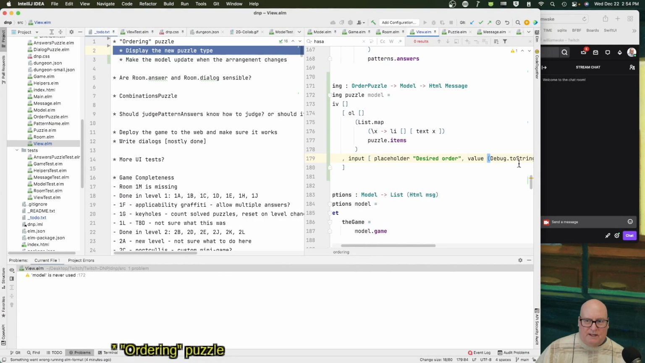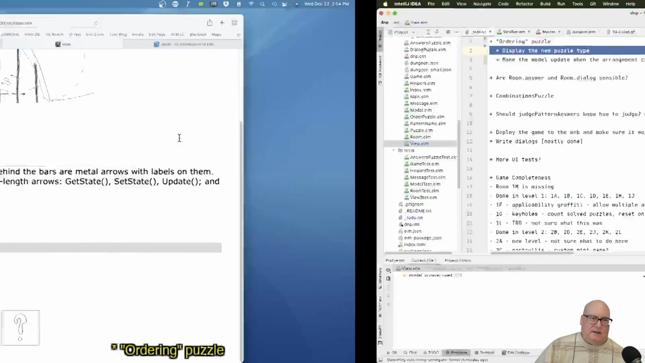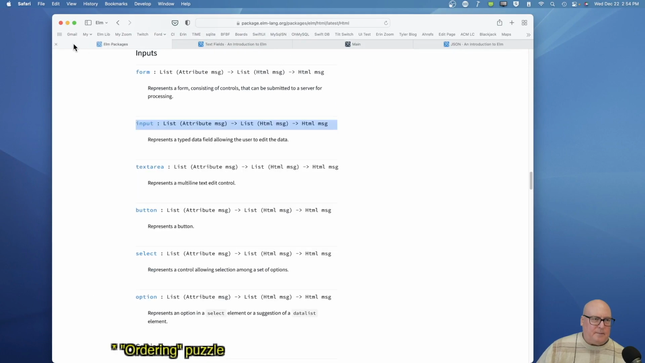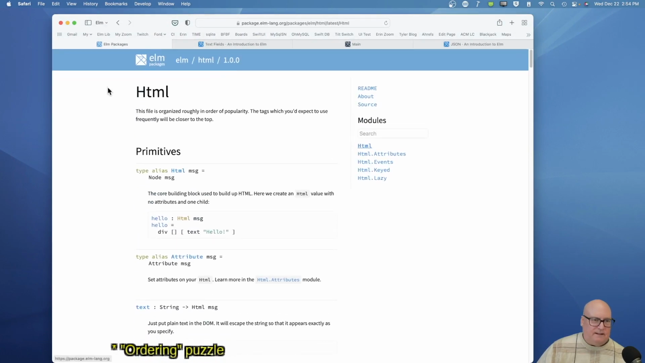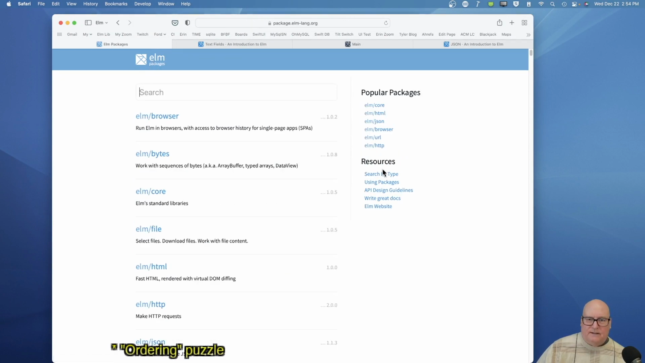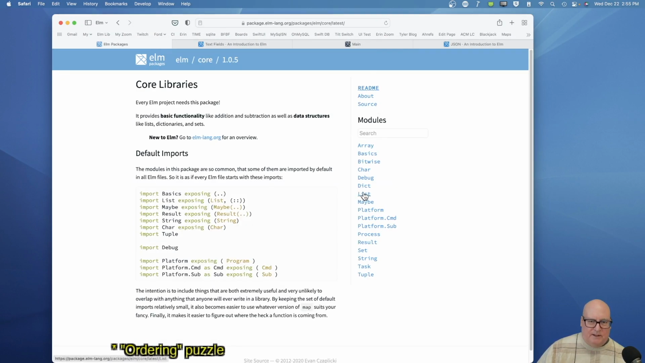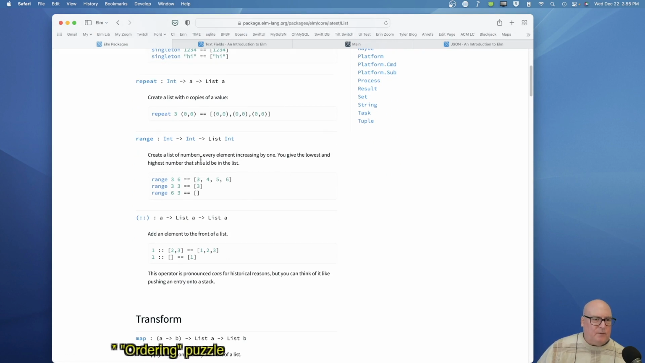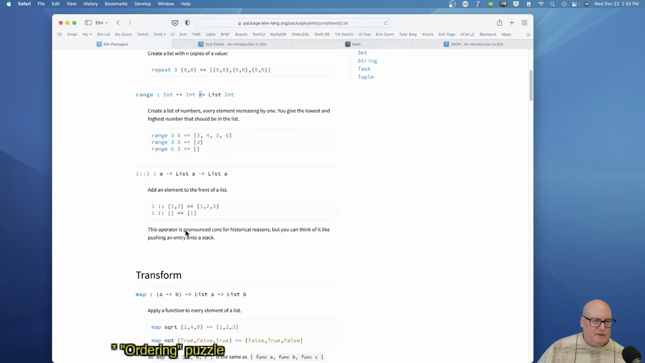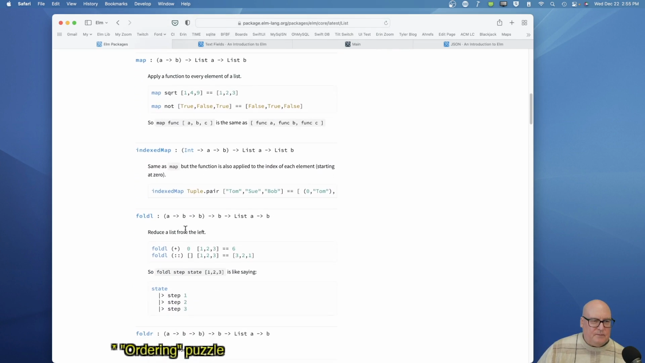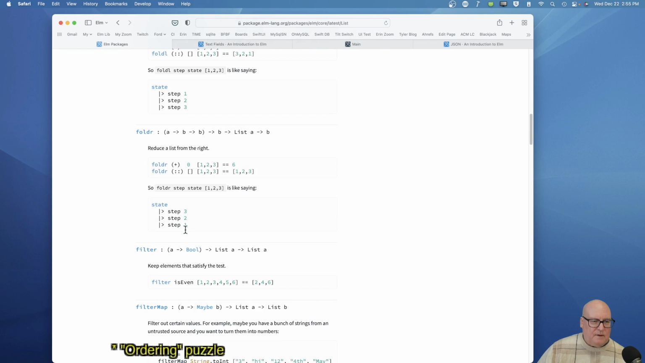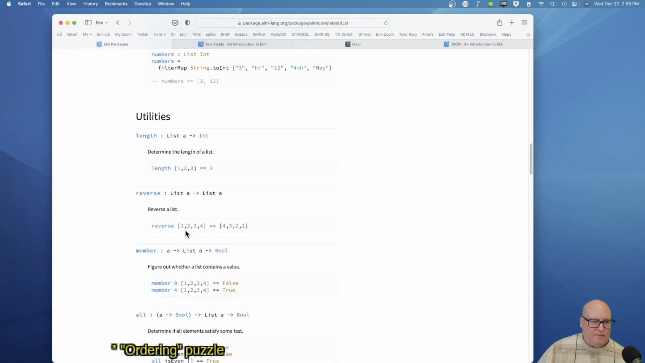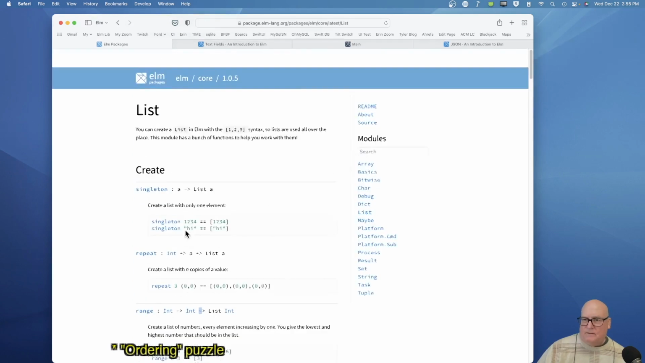What I would like to do is permute. So I want to say, given these indexes, list the map in that order. I don't think I've seen anything that does that. So it's going to be in core, and it's either going to be like list or array. Repeat range, that'll be useful. Let's try array.